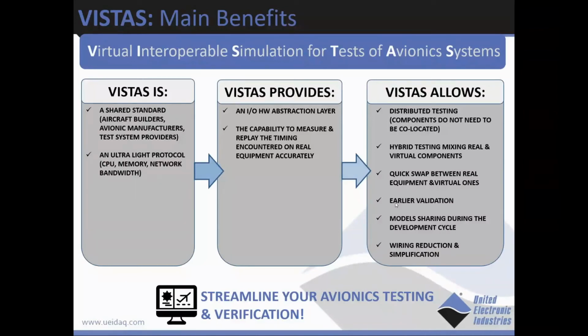Models can be shared during the entire development cycle. It doesn't matter if virtual or real hardware is being used. And of course, there's much wiring reduction and simplification.